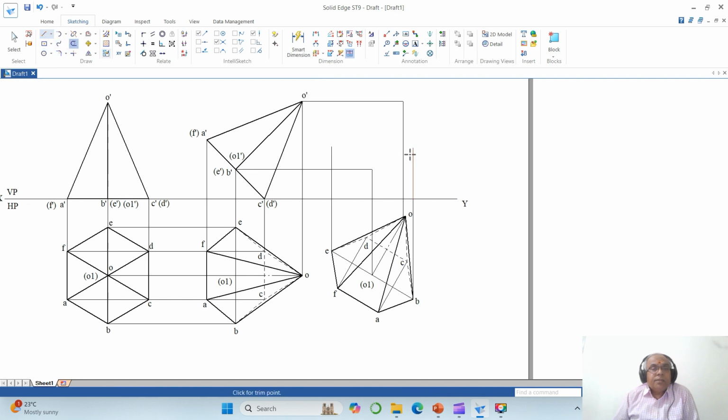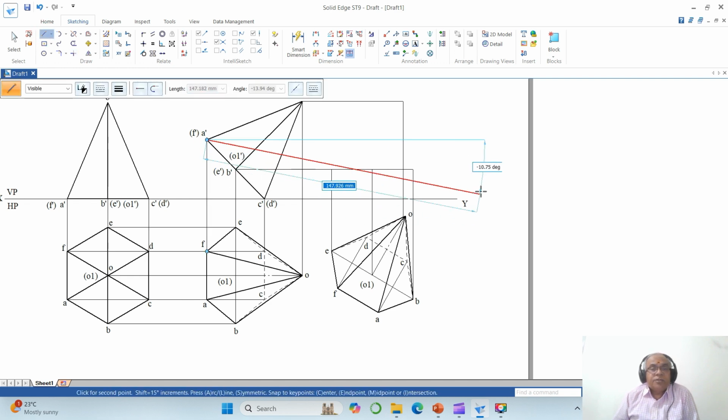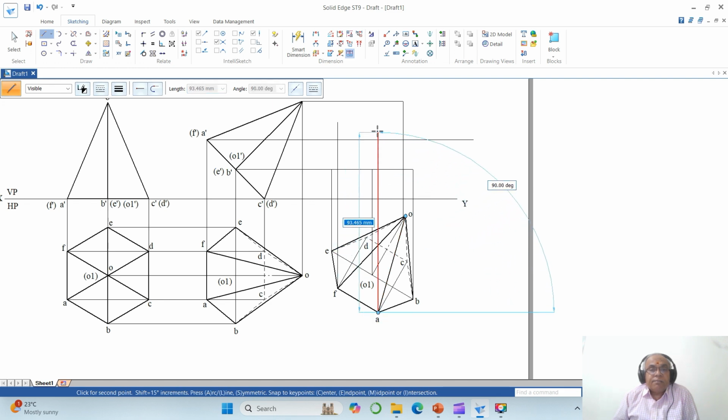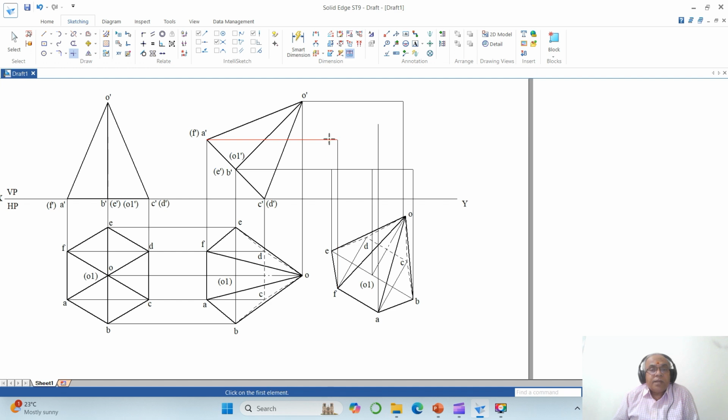You take trim here, then go to trim corner between these two. Okay. Then go to line, draw a horizontal projector from both A dash and F dash, and similarly draw a vertical projector from here and also from here, and go to trim corner between these two and between these two. Okay. So now we are left with the base.